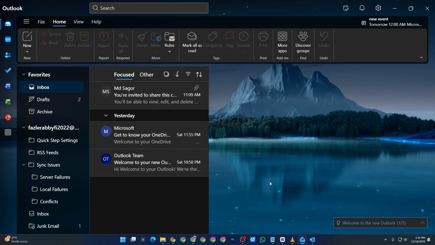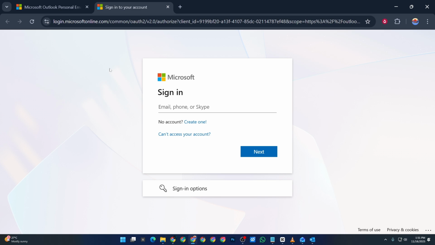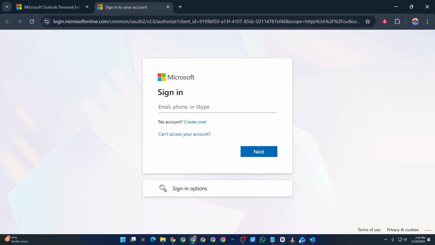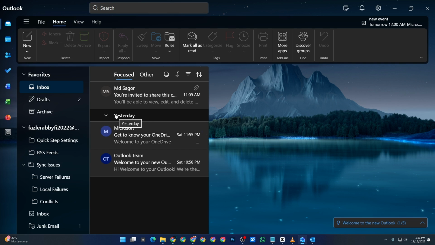First, open your browser and go to the Microsoft Outlook website. Sign in using your email and password. Once you're signed in, you'll land on your Outlook dashboard. Next, click on the calendar icon.